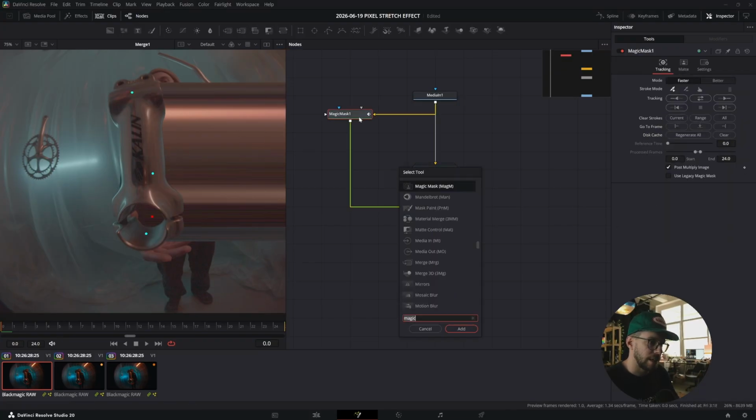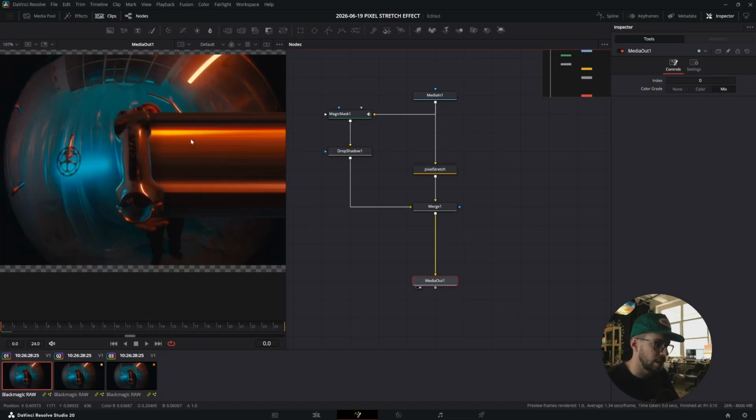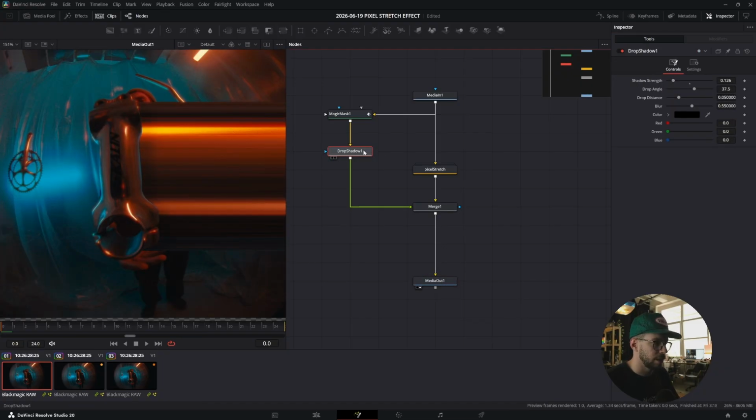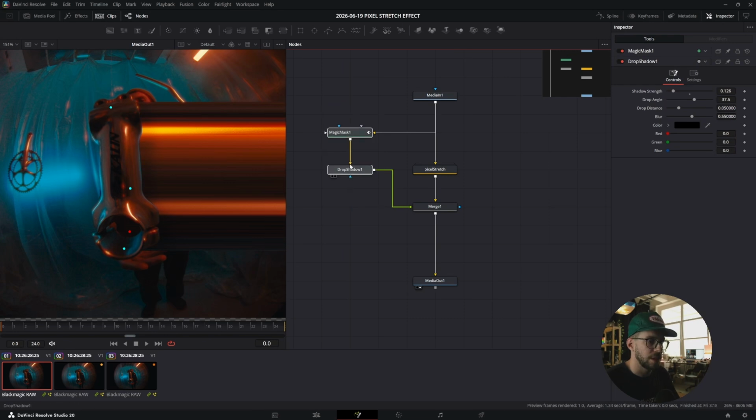So that's great. I would also like to put in a drop shadow. You can see it over there, but maybe I don't want it that strong. I just want to have a little bit of a 3D effect. So with and without drop shadow, with and without mask. So now we have it masked.